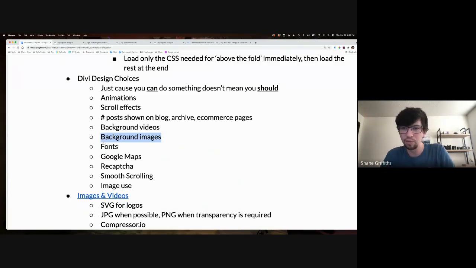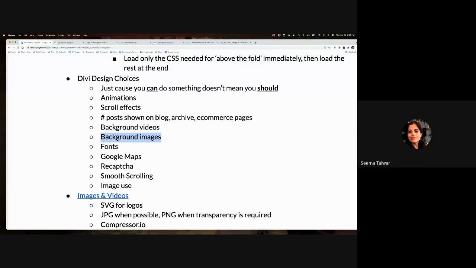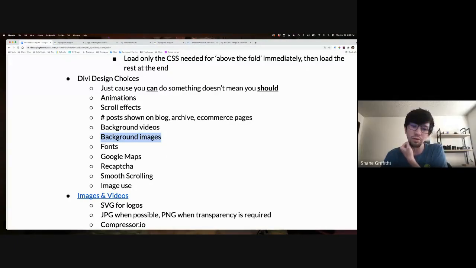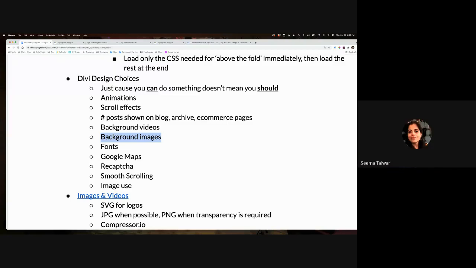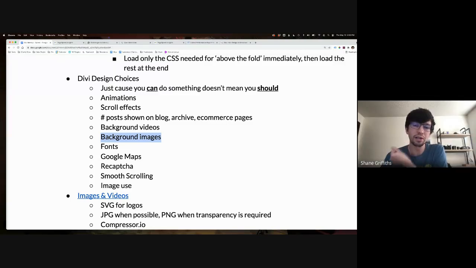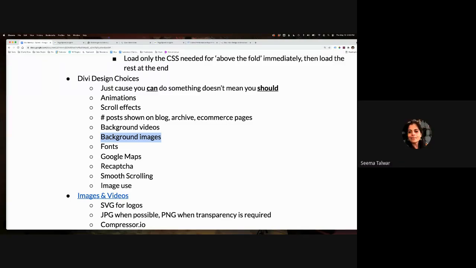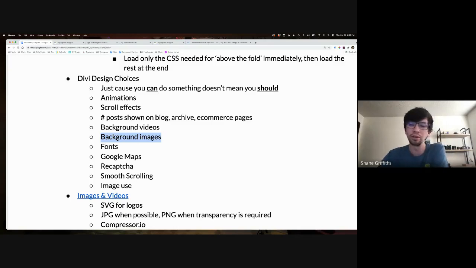Seema, you have a hand up? Can't you choose a lower size? Somebody mentioned that if there's a background image, you can choose a lower dimension for mobile. You could do that as well. Yeah, my point is none of that's automatic. Background images are treated completely different than a regular image. So yes, you can disable them on mobile, or you could choose a different one, but that is choosing a different asset.